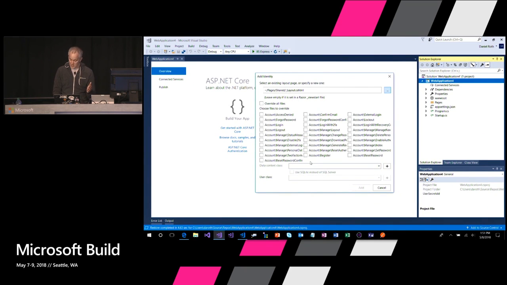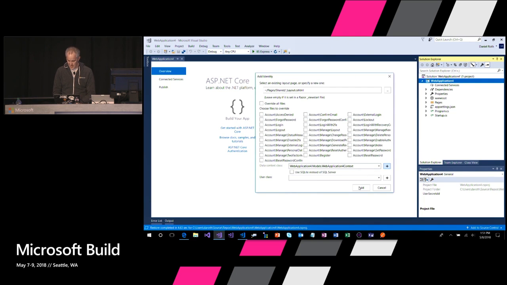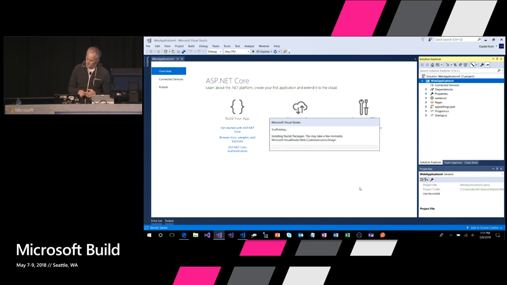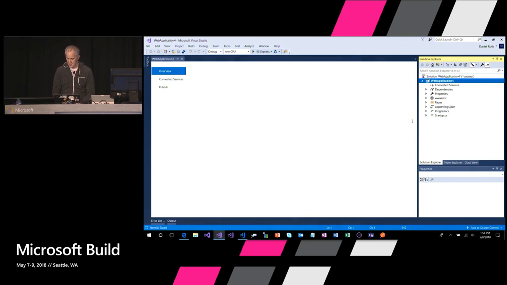I don't have a database context class, so let's create a new one. That looks fine, sure, and add. So it's building my app, it's looking at what's already there, figuring out what it needs to add, and generating the code. And let's see now what we get.